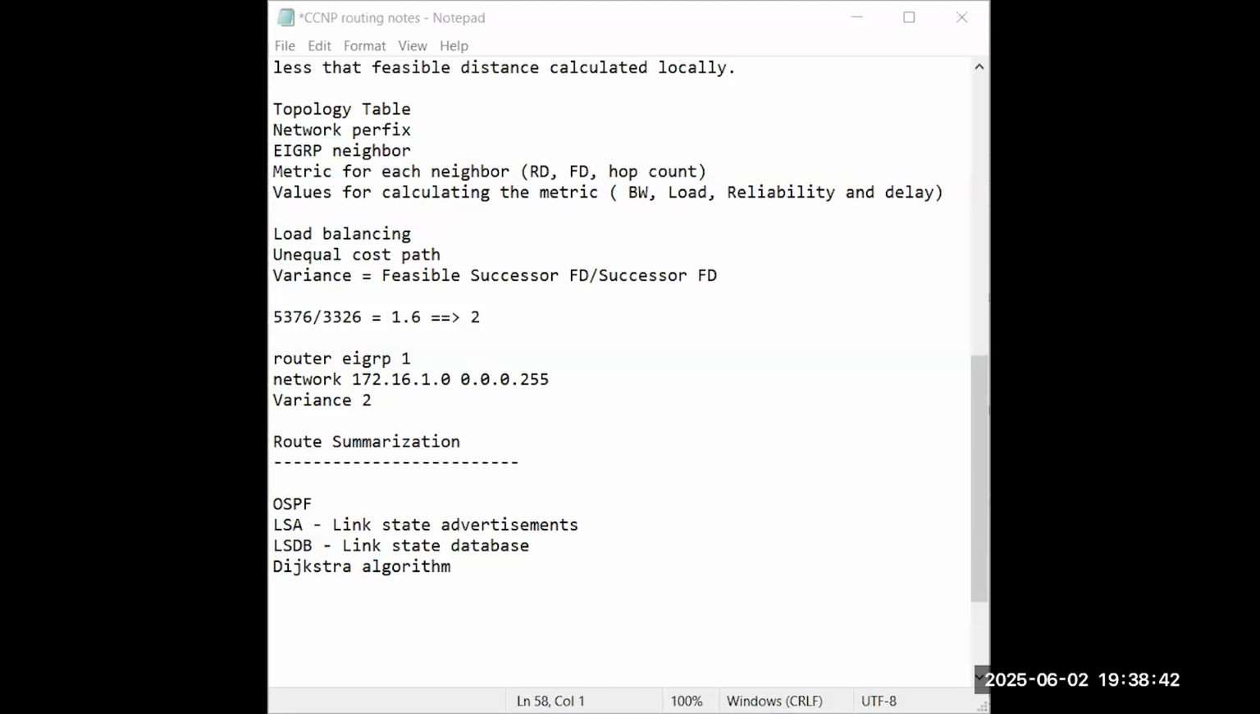The AS number should be the same and the area should also be the same. The router ID alone should be different. What about the process ID? Router ID and process ID, are both the same? Okay, yeah, got it.